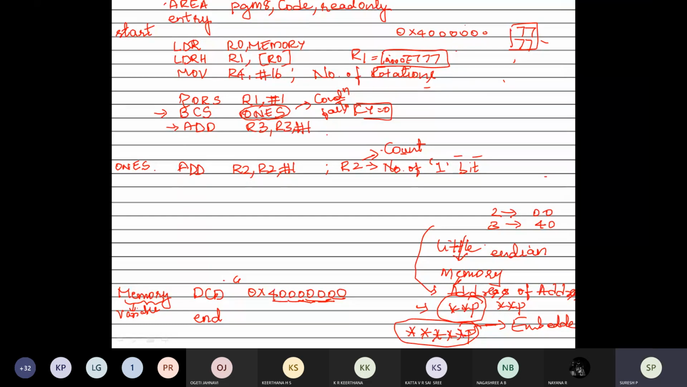If the condition succeeds, it will jump to ones. Branch on carry set to ones: the flow will come from this instruction directly to that instruction. If your carry flag is 1, it will not execute the instructions in between, whatever you write there. It will come directly from branch on carry set to ones, and it will execute ADD R2, R2, 1.